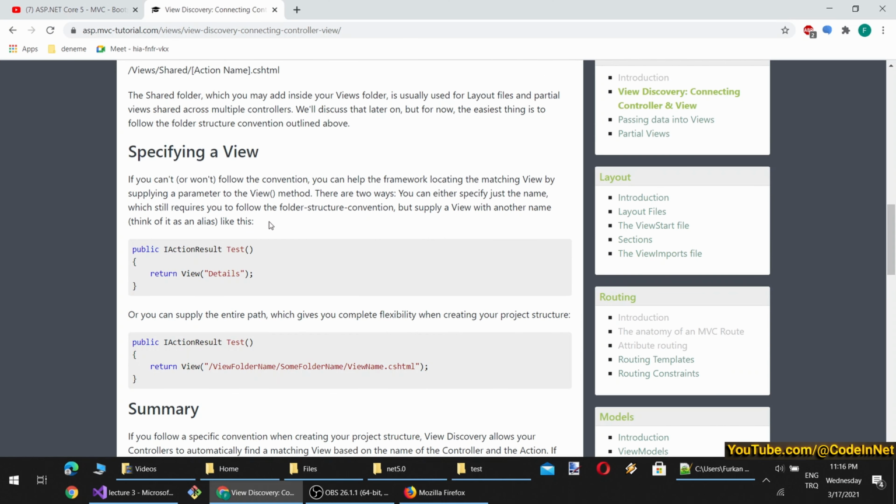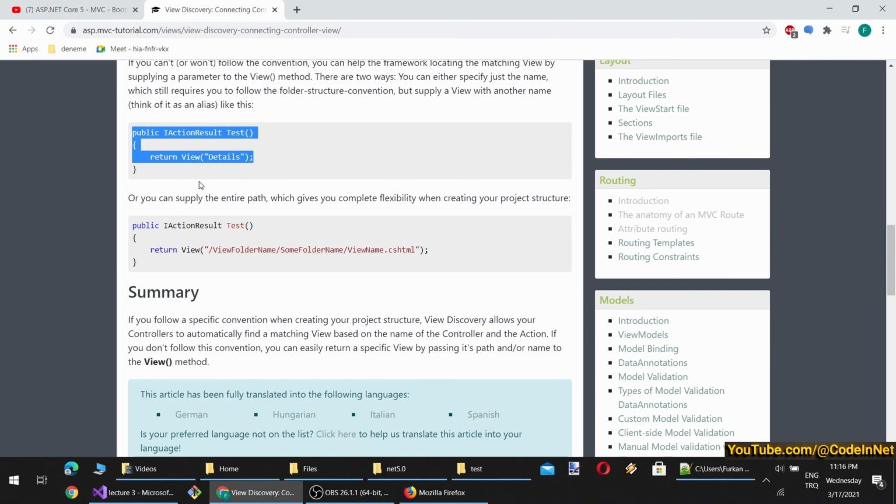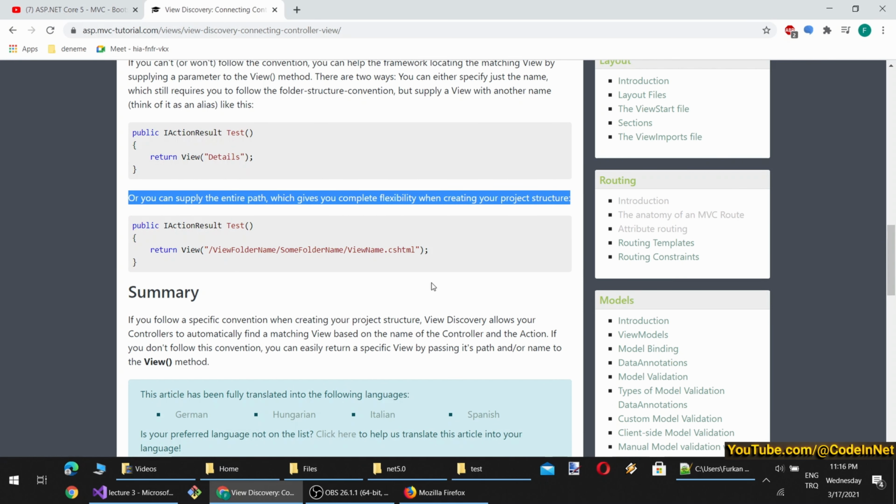Okay, specifying a view. If you can't or won't follow the convention, you can help the framework locate the matching view by supplying a parameter to the View method. There are two ways. You can either specify just the name, which still requires you to follow the folder structure convention, but supply a view with another name. Think of it as an alias, like this. Yeah, this is what we are doing. Or you can supply the entire path, which gives you complete flexibility when creating your project structure.